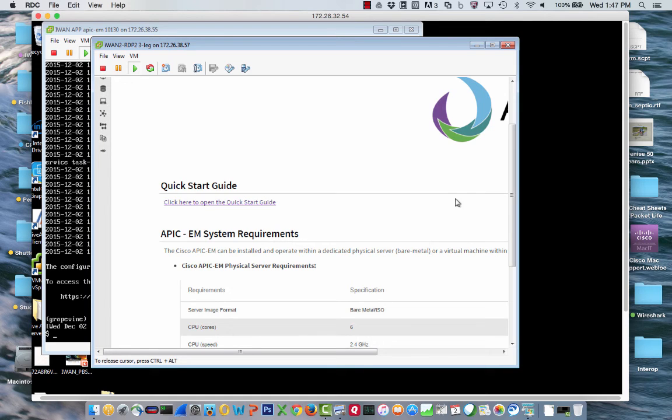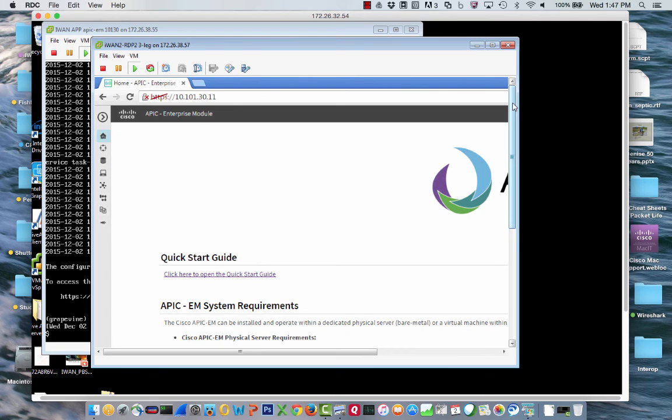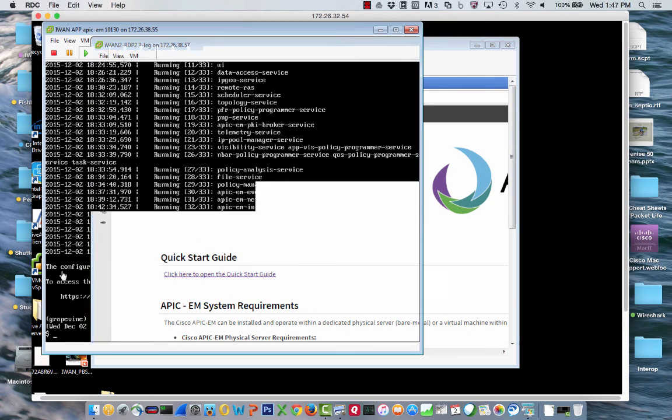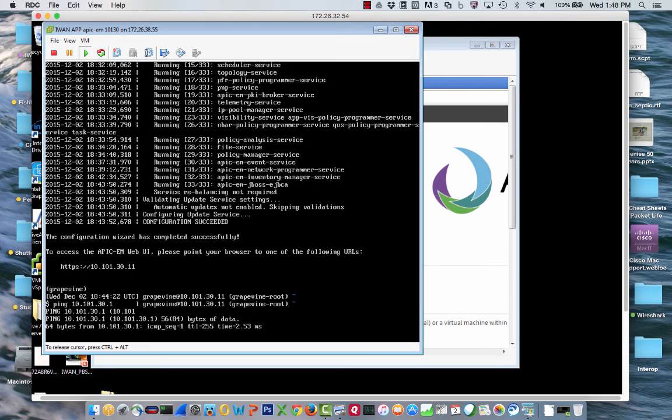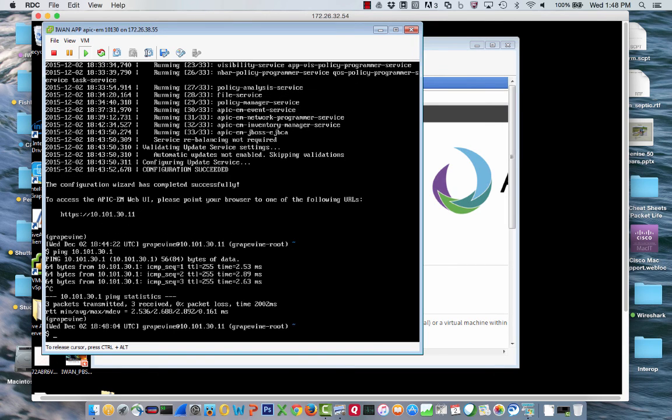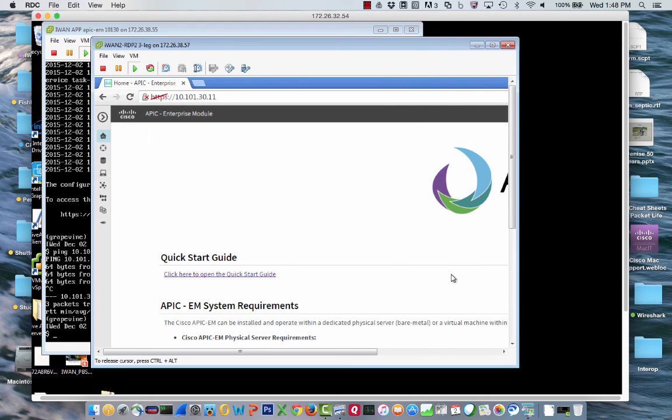Now, of course, the question is, can we ping? Here's the funny thing. I've never actually tried to ping from over here, but let's see if I can. 10.101.30.1. So we can ping our default gateway, and our default gateway already has all of the NTP. And we are ready to go.